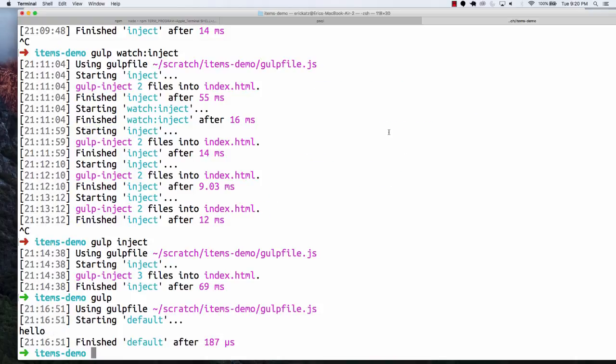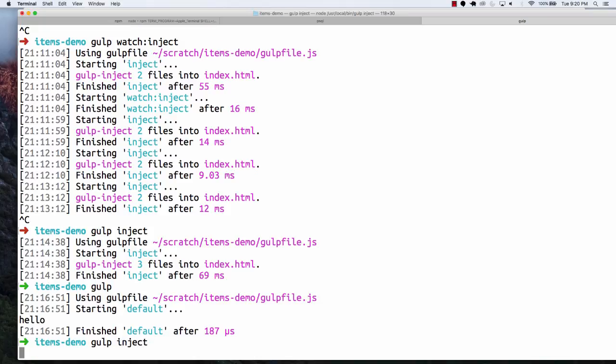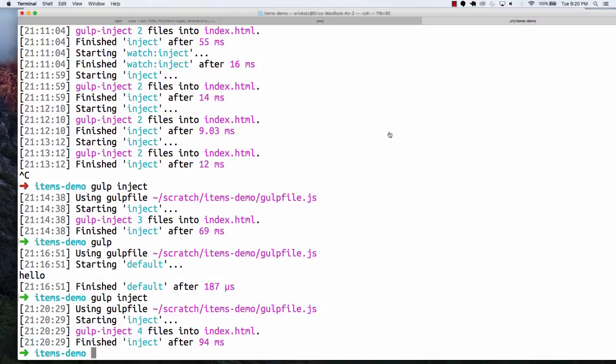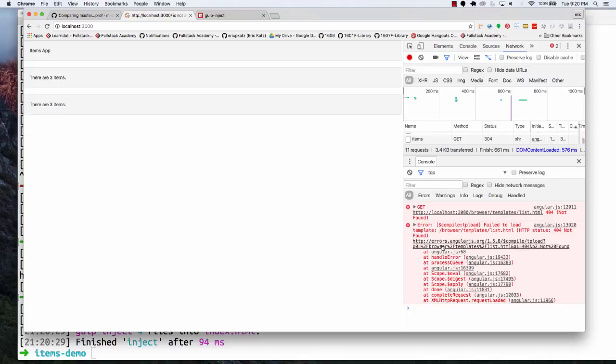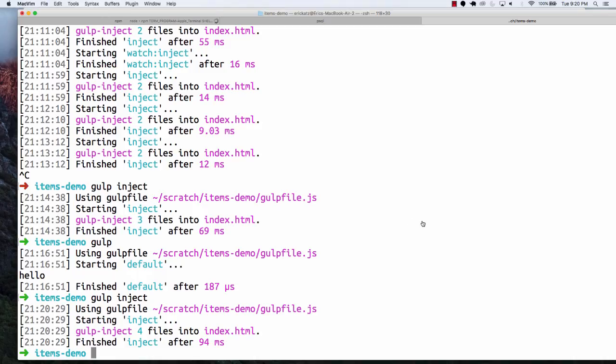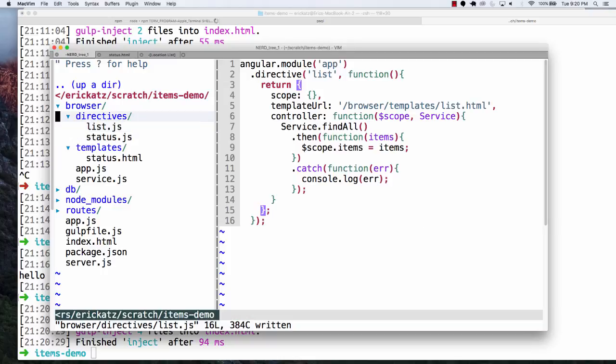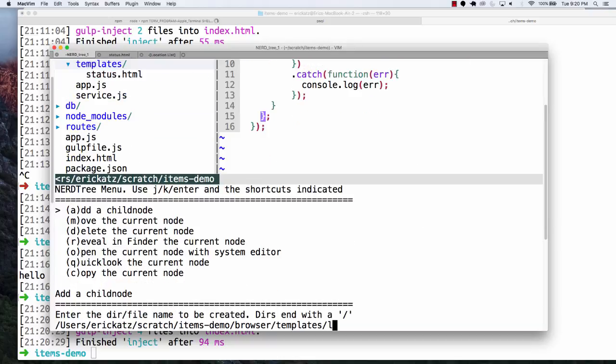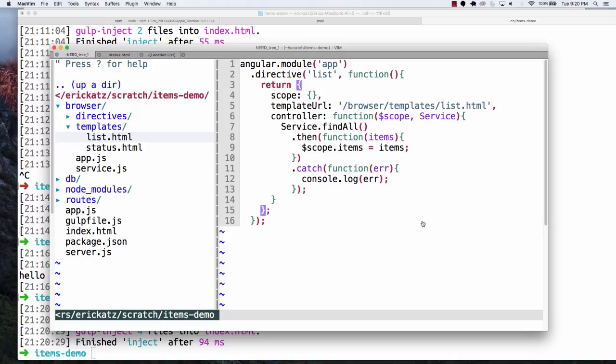And let me go in here and just type gulp inject. And if I go back here and I run this, it'll tell me that it can't find that template. Let's go and create that template. So this is going to be list.html. That'll make this error go away.